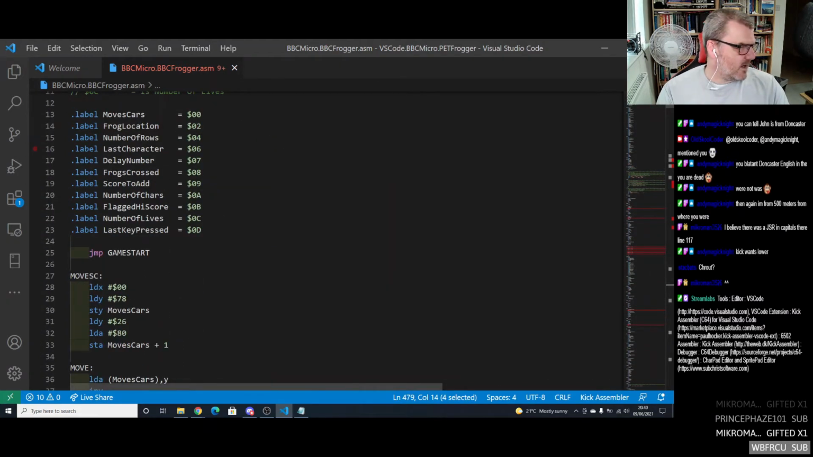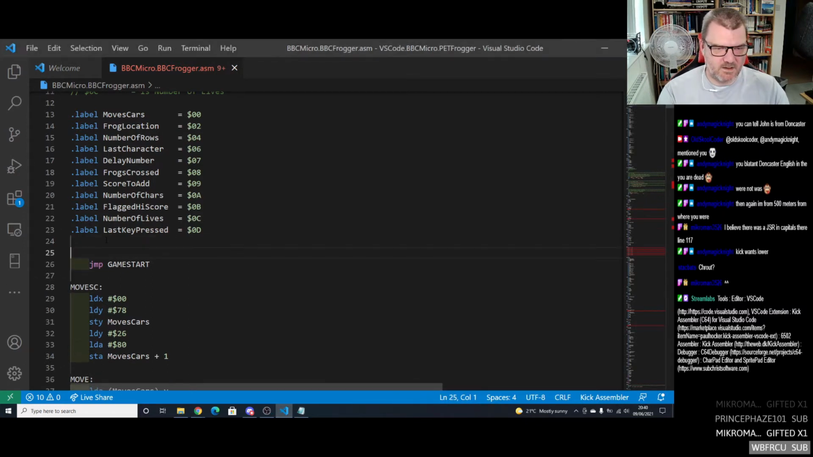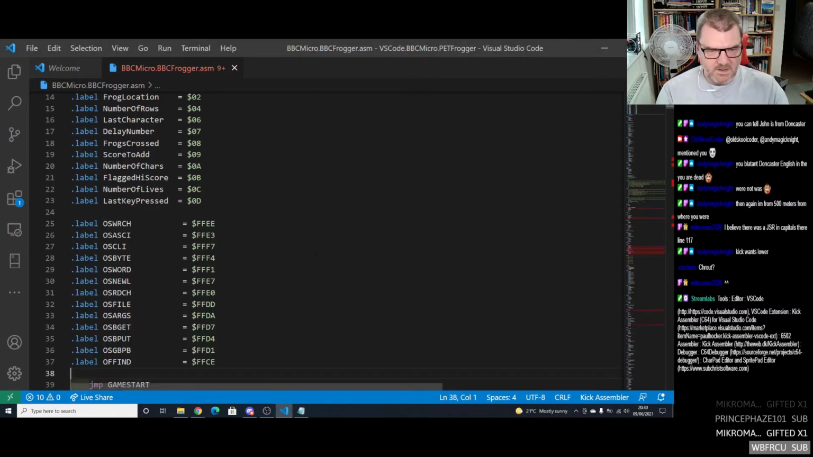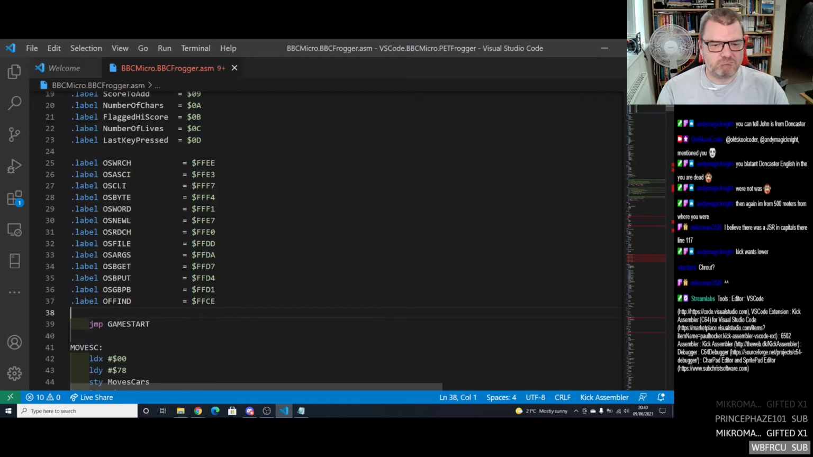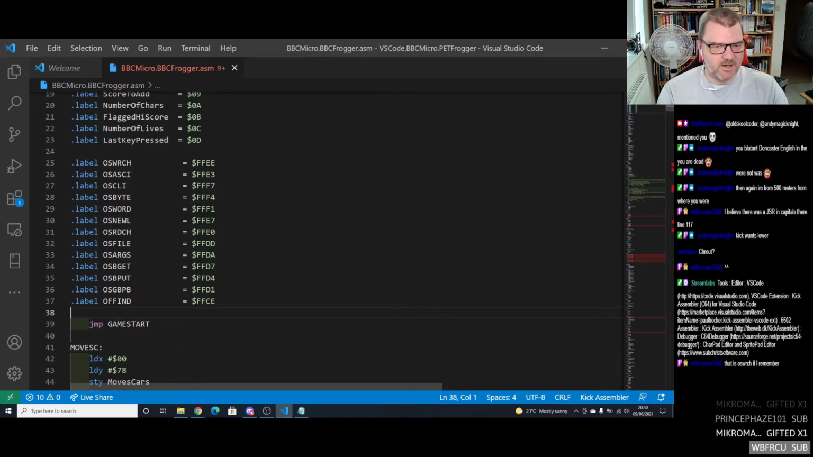Right, now I have done all the kernel jumps, and this is the last bit of code I'm going to be putting in here. So these are the kernel jumps that the BBC uses. I haven't read up about all of them, but I know 2.